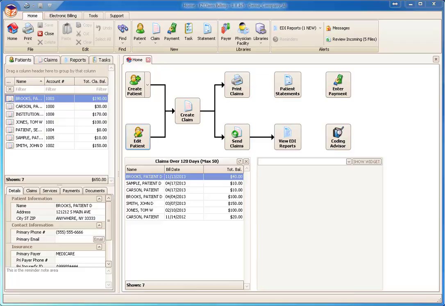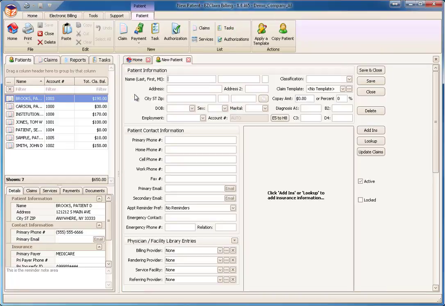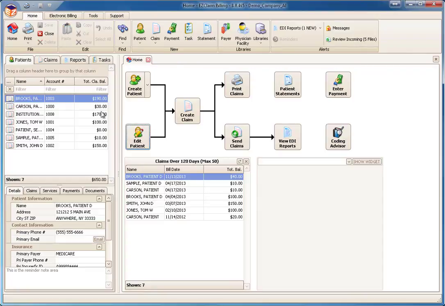This tutorial will walk through the steps to create a patient claim. If the patient does not already exist in the system, they will need to be created by clicking the Create Patient button on the home screen. We will open an existing patient to show you how a completed patient record will look.